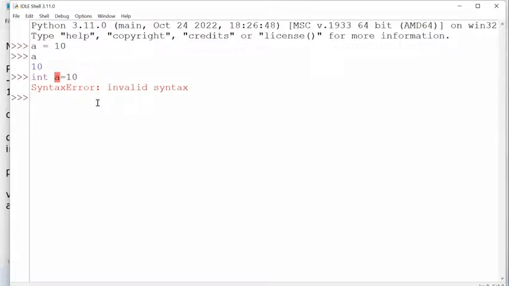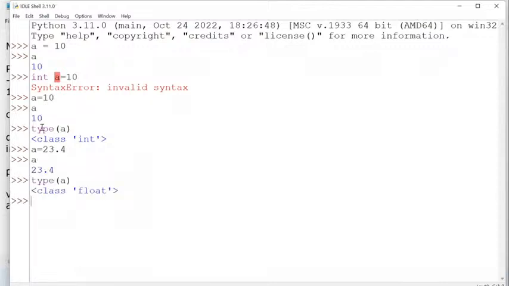Now if I print a, but I want to know which data type is assigned to my variable, you can simply use the type function. Type is a built-in function in Python to know which data type is assigned to your variable. It shows class int, integer type. And even if I declare a is 23.4 and print a, and type of a is what actually? Float type. So like this, based on the value, the data type is decided internally.